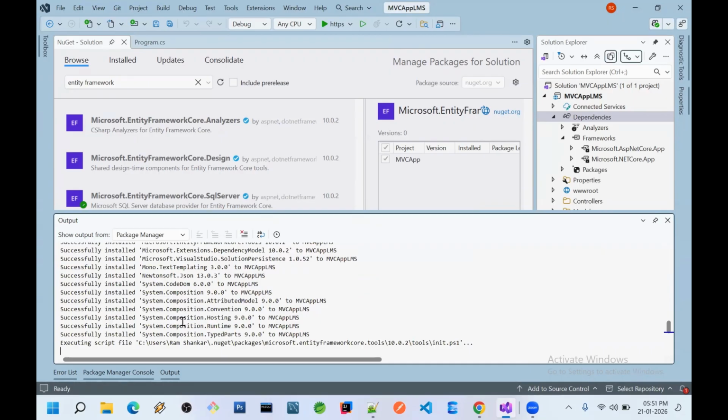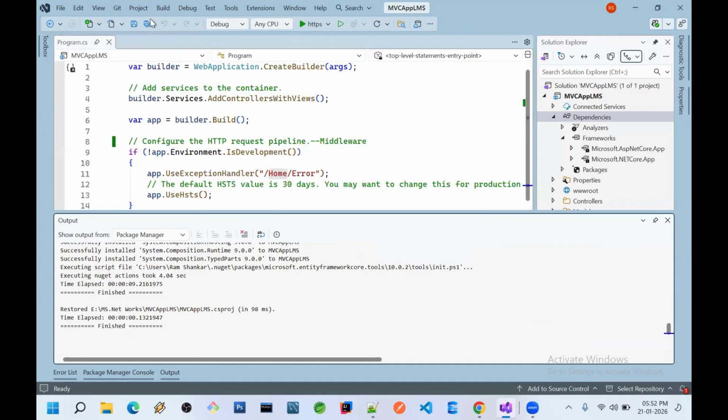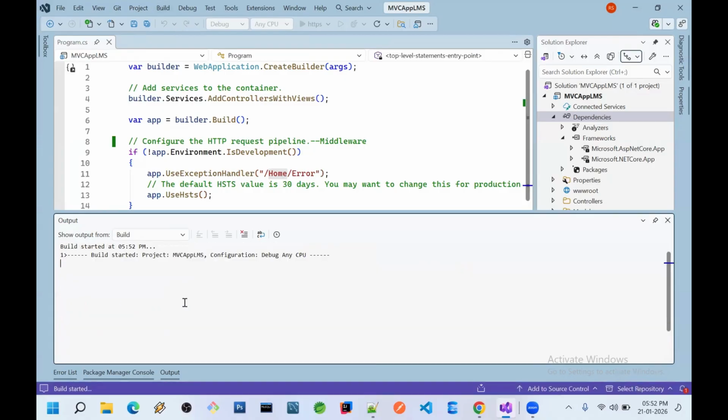Now, after you have installed these packages, you must build your project. Why do you have to build your project? So that these libraries will be loaded into their exe version. So let me close this NuGet package manager and I'll say build solution. If any errors are there, it will show. If no errors are there, the build will be completed. Build completed. Superb. Now what?